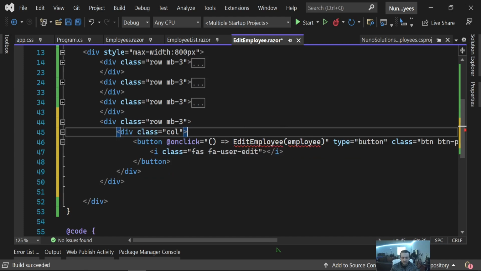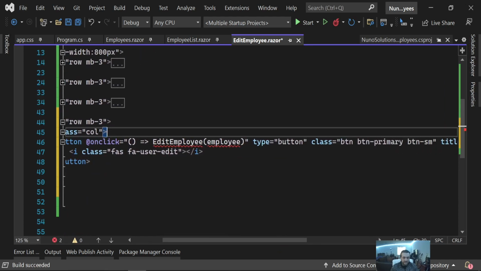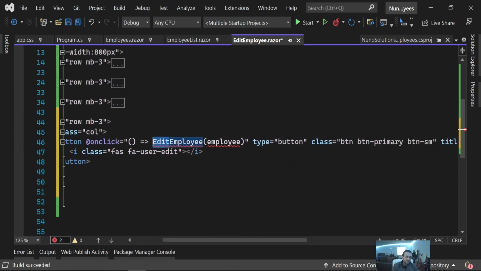So now we have a button, but we have to change this button because this is not an edit button. This is a save button. So I'm going to change this click event to save employee. And we don't have to pass an employee in this instance, because the employee we're going to save is going to be the app.employee.